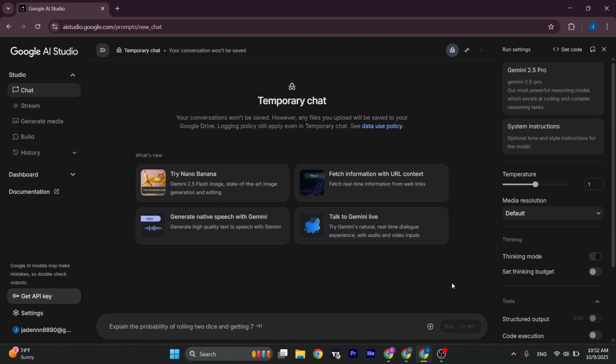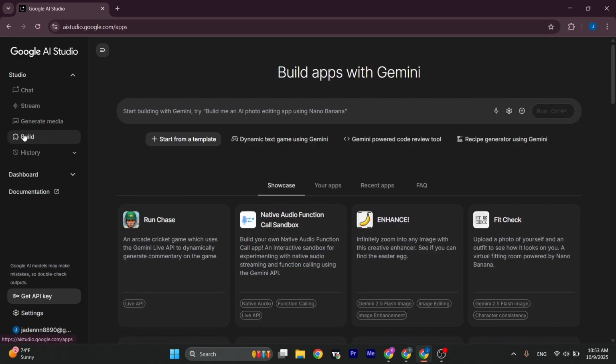In today's video, let's take a look at the way that you use Google AI Studios for apps. If you're trying to build or prototype apps using AI, Google AI Studios can be a good platform. Now what you can do once you're inside of Google AI Studios is head over to the build section. This is an entire section for building applications.